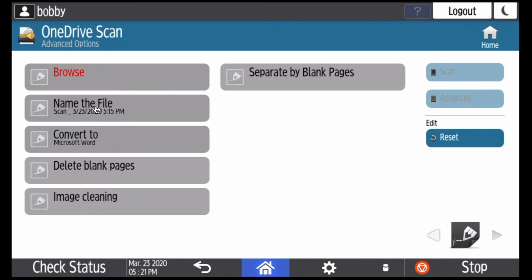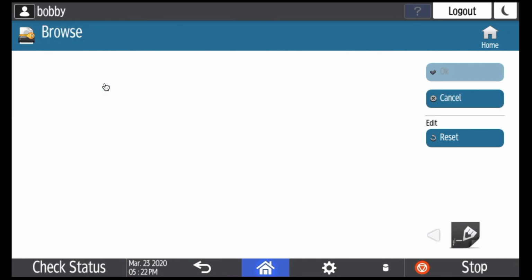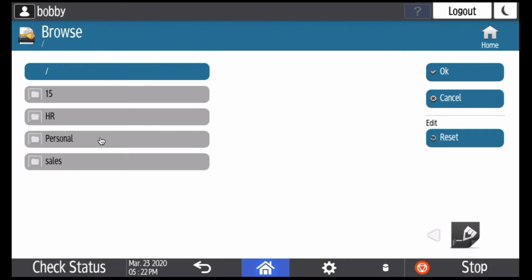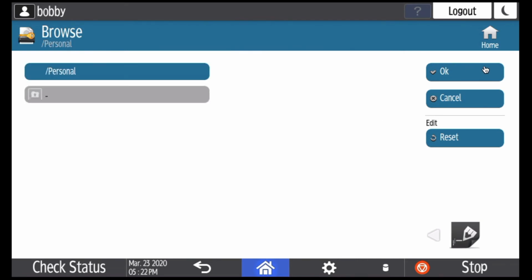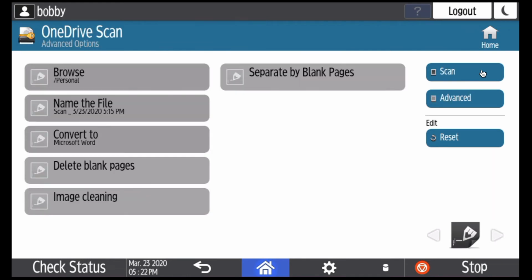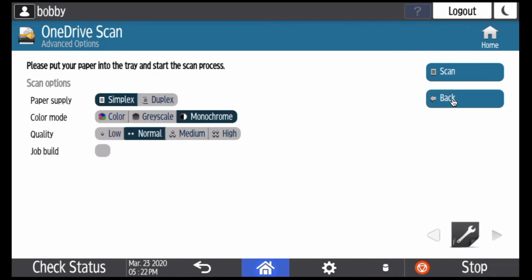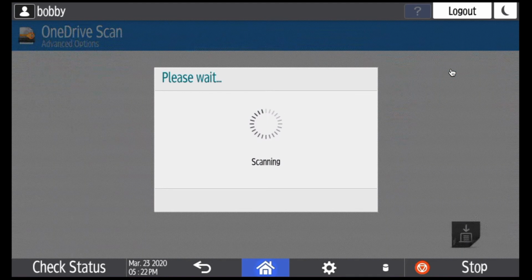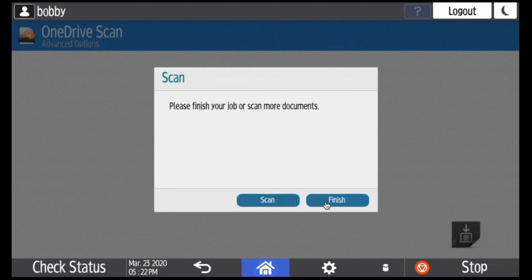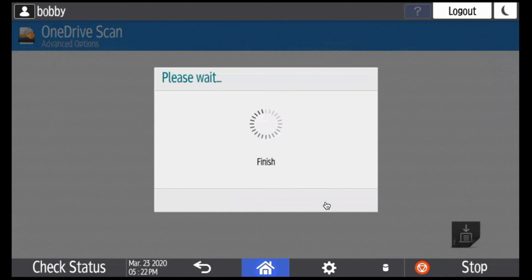I can even say that I want to convert it to a different type, like a Microsoft Word document. If you want to change the name, you can do that, although you see it's going to give a pretty useful default name. And I can even browse the directories of my OneDrive and pick where I want it to go. So if I want it to go into my personal one, I can see all the subfolders, and I'm going to scan directly into personal. The user can either scan right away using the scan button or click advanced and pick some default settings. So what that's going to do is scan the document directly into Bobby's OneDrive.